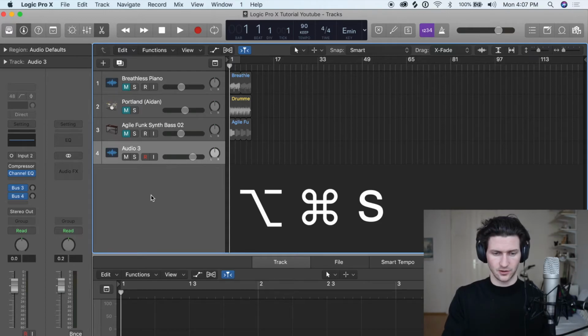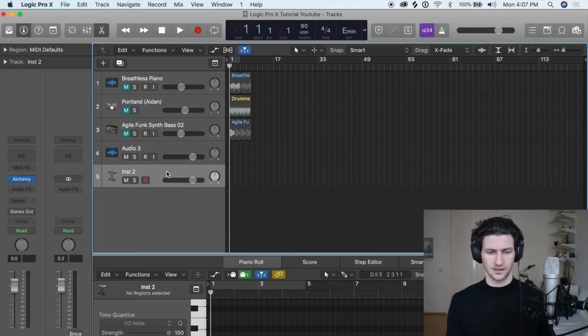So let's just do that now. Option Command S to add a new software instrument track, and you can see we've added a track here. So in our inspector window, we have open here. Click open, great. We have Alchemy as our main software instrument that we've added. This is just the default software instrument that Logic Pro X gives you. And you do have the option to change this.